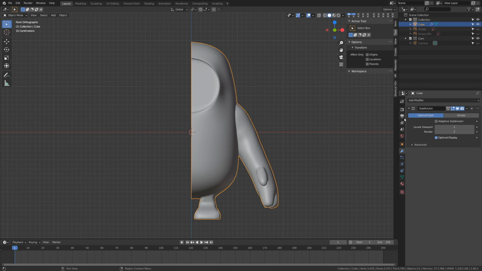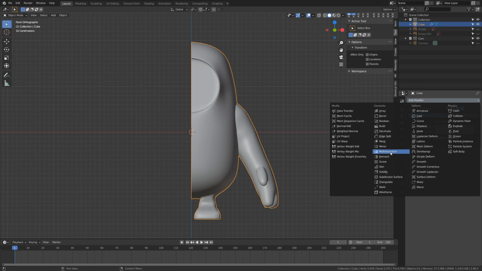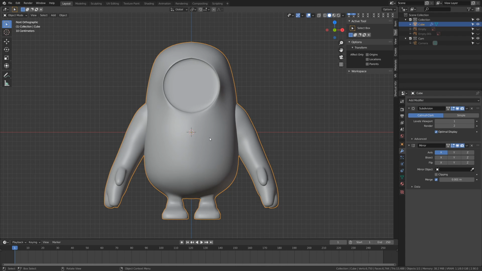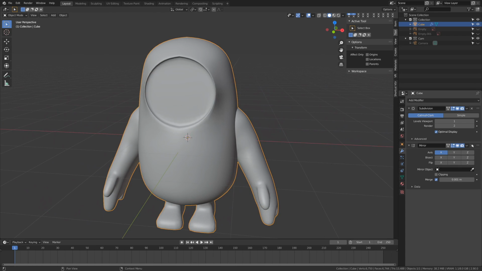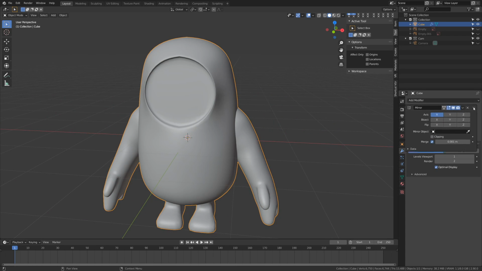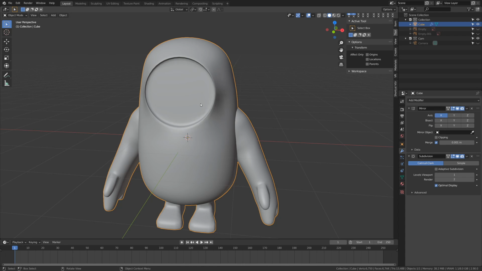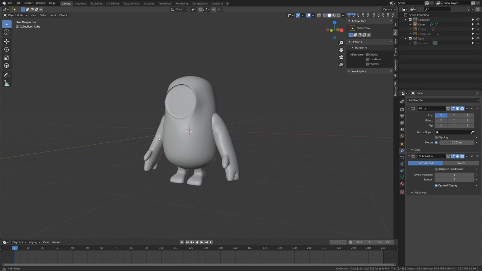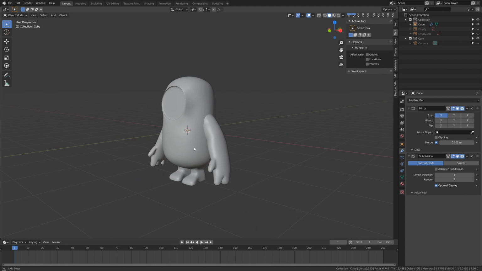And then we should be able to just go ahead and add a mirror modifier. And great. Now you can move that up above the subdivision surface, and that can sometimes help with pinching. And you see that that pinch there goes away. So now we have our little Fall Guys character all modeled.